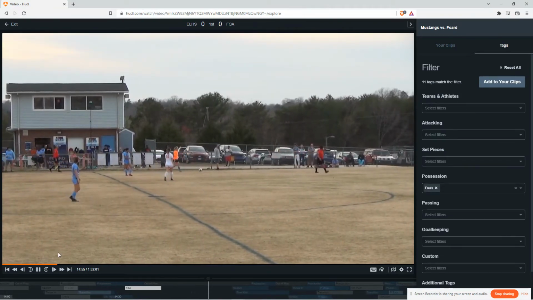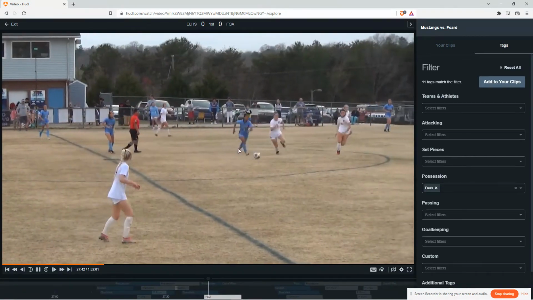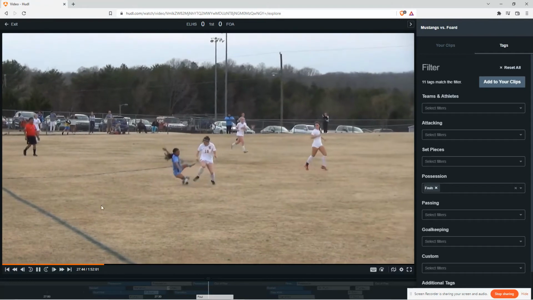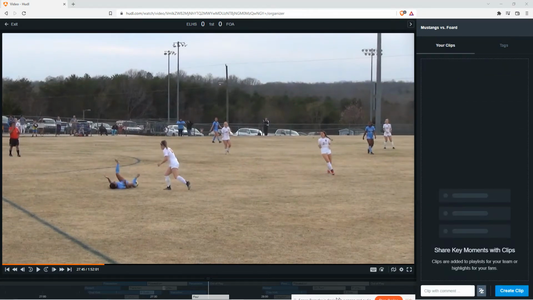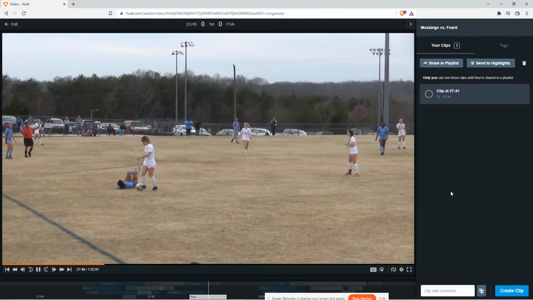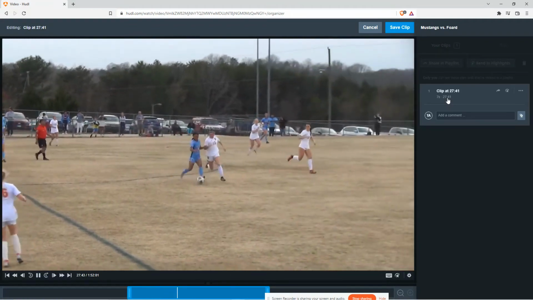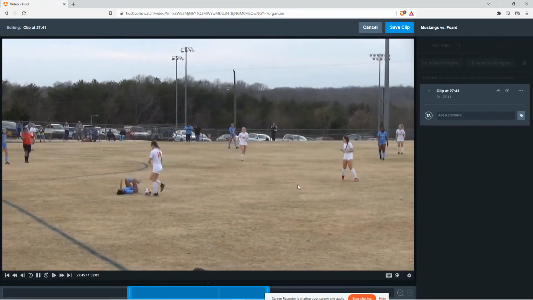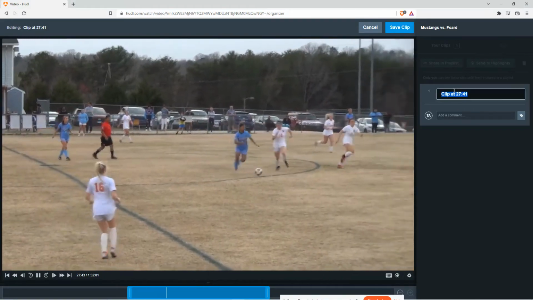Let's just clip Devin running this girl over real quick. So once we have our area we want to clip, we can go to your clips, and then in the bottom right here, it says create clips. We can clip that, and there you go. Once you click it, you have your clip. And yeah, it's pretty easy. It's that easy. You can rename it.